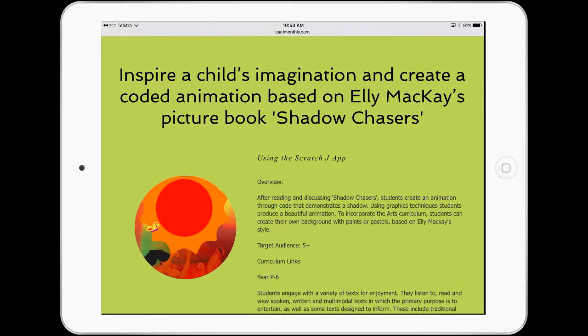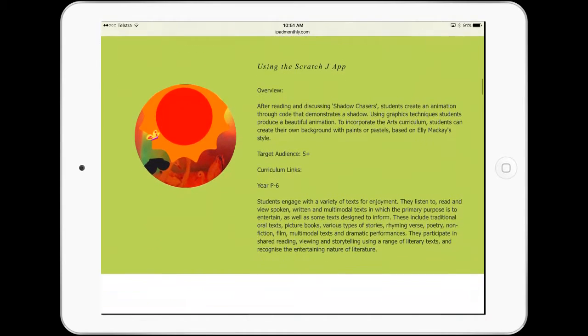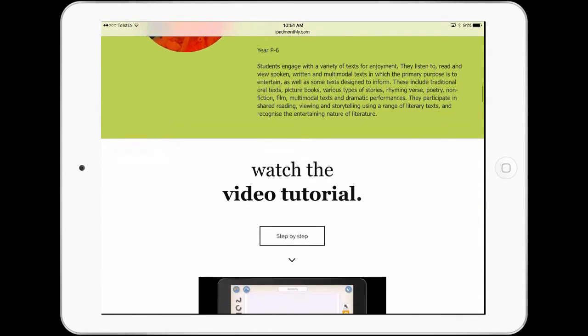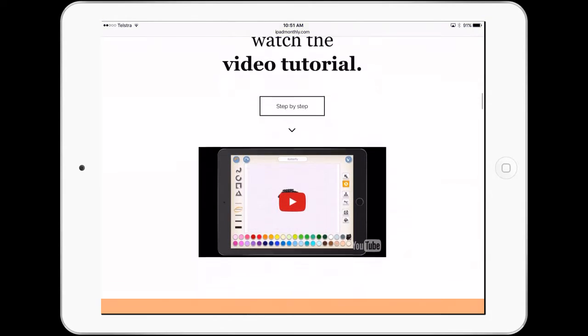our little ones, but also relating it and connecting it to a fantastic piece of literature, The Shadow Chasers book by Ellen McKay, just a beautiful picture book. And we're doing our animation based on that this month. So that's a really great way to start us off. Once again, video tutorials step by step all the way through.